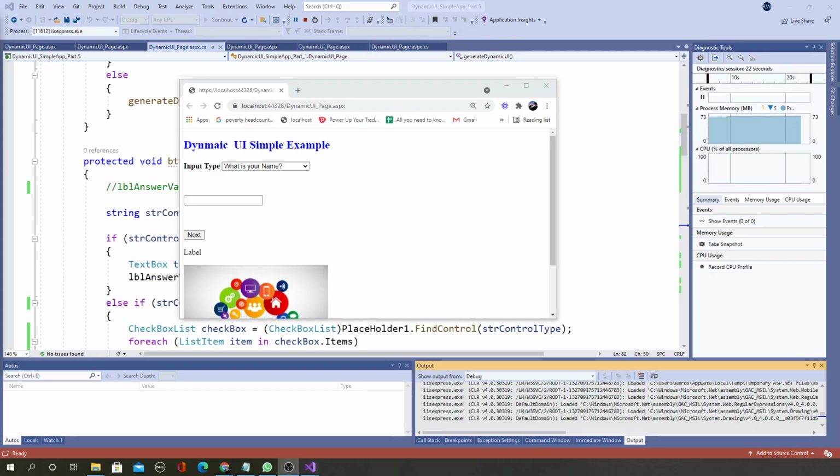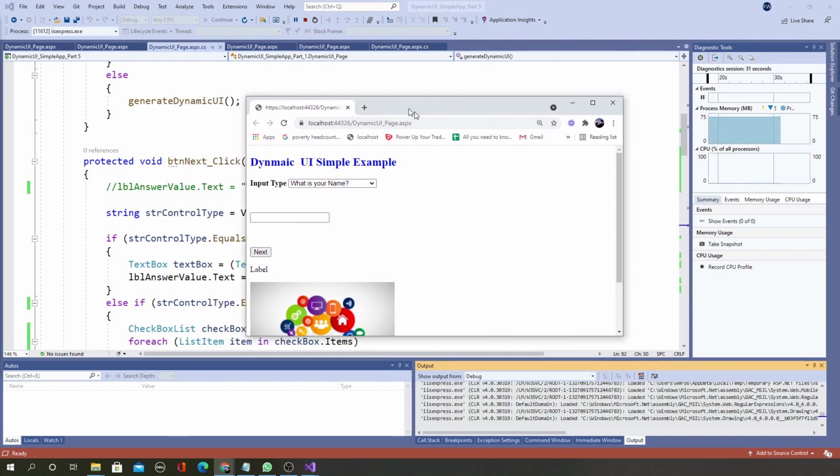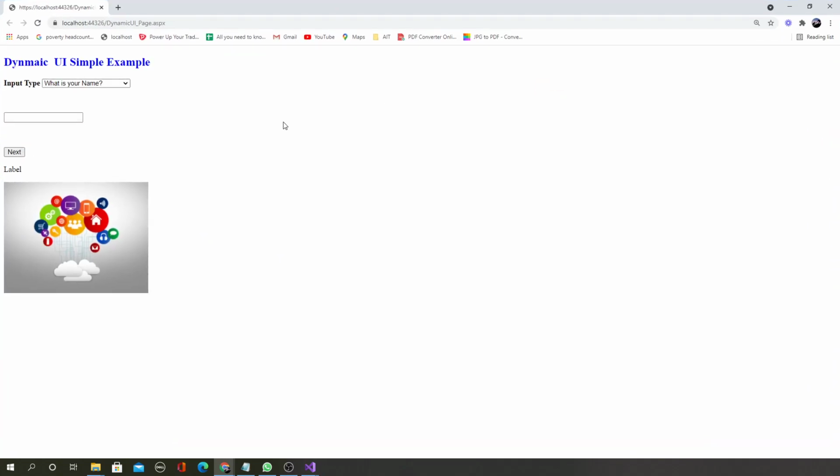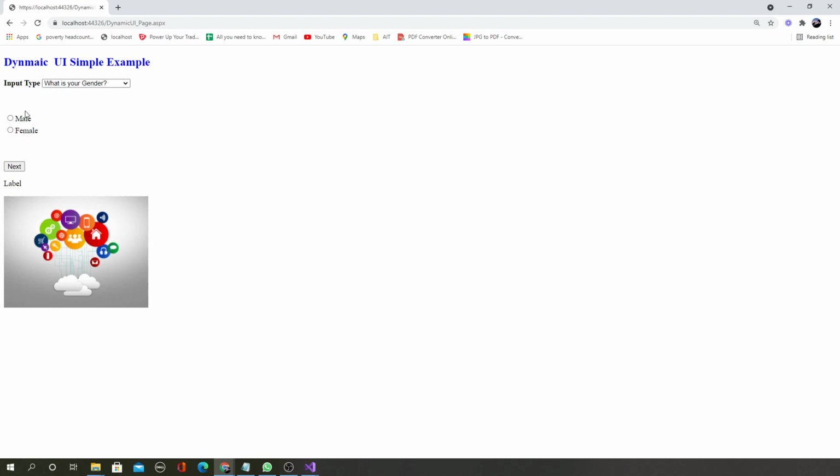Hi everybody. So let's see the practical project we are going to develop in the next couple of lessons. The coding is in the background and this is the coding you will be learning. When you run this app, you will see a dynamic user interface generated. What I mean by a dynamic user interface is, let's say if the user selects a question like what is your gender, then it dynamically generates the user interface.